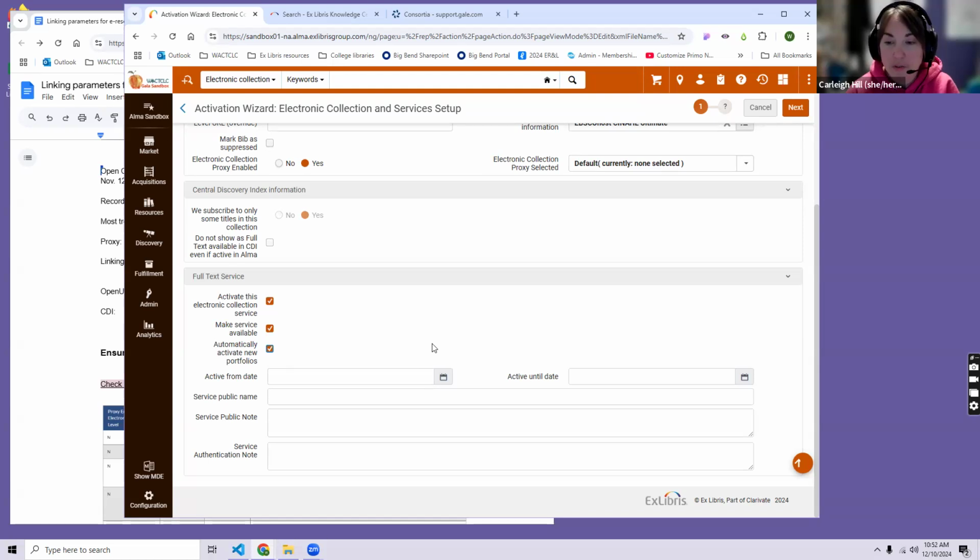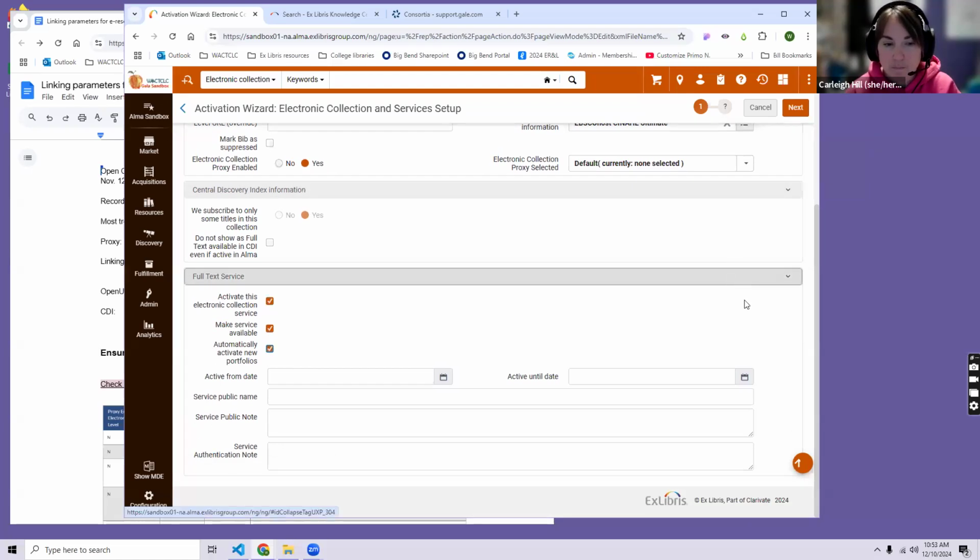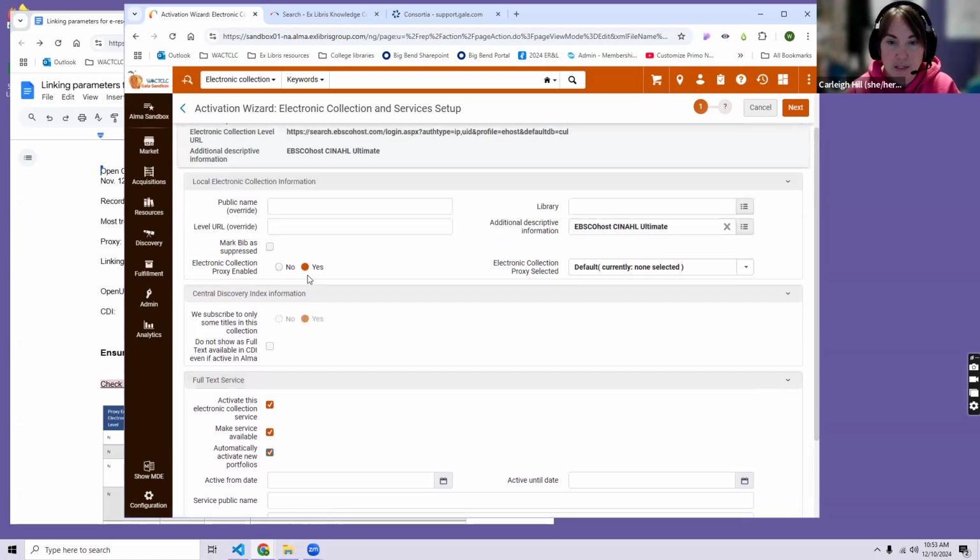Yes, if you are going to use resource recommender or put the collection like as a record into Primo, you're gonna want the collection proxy. That's at the collection level, because then it becomes its own bib record that can be proxied. Okay, so we have active, active, active, proxy enabled, bib is not suppressed.